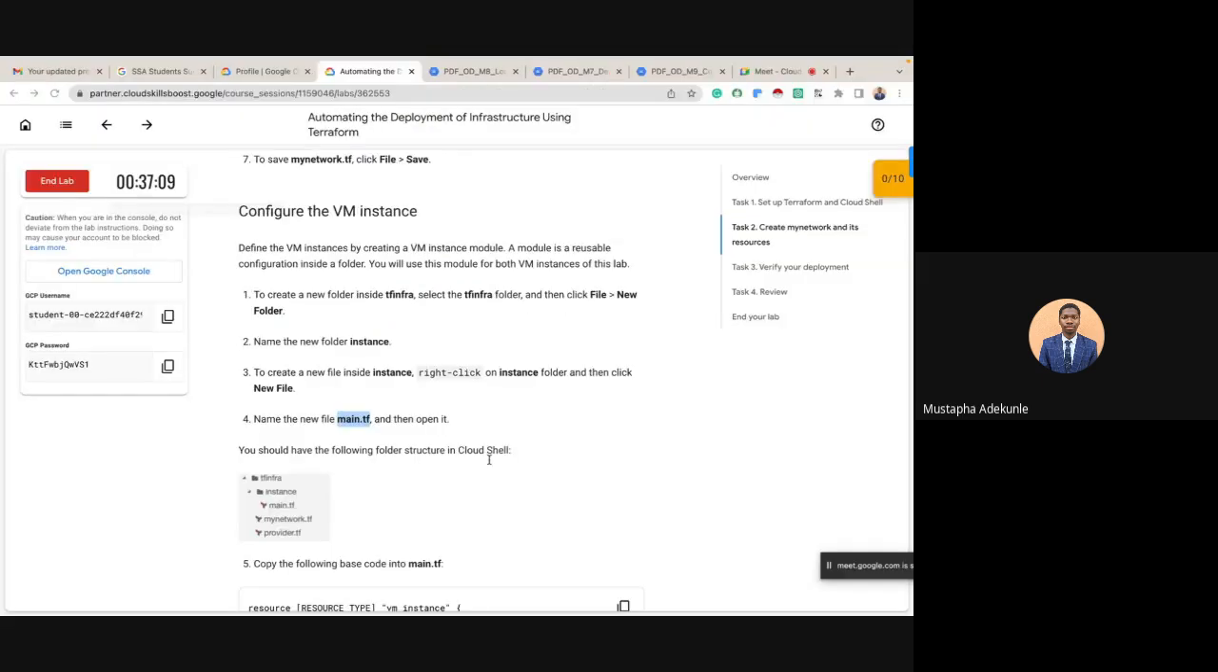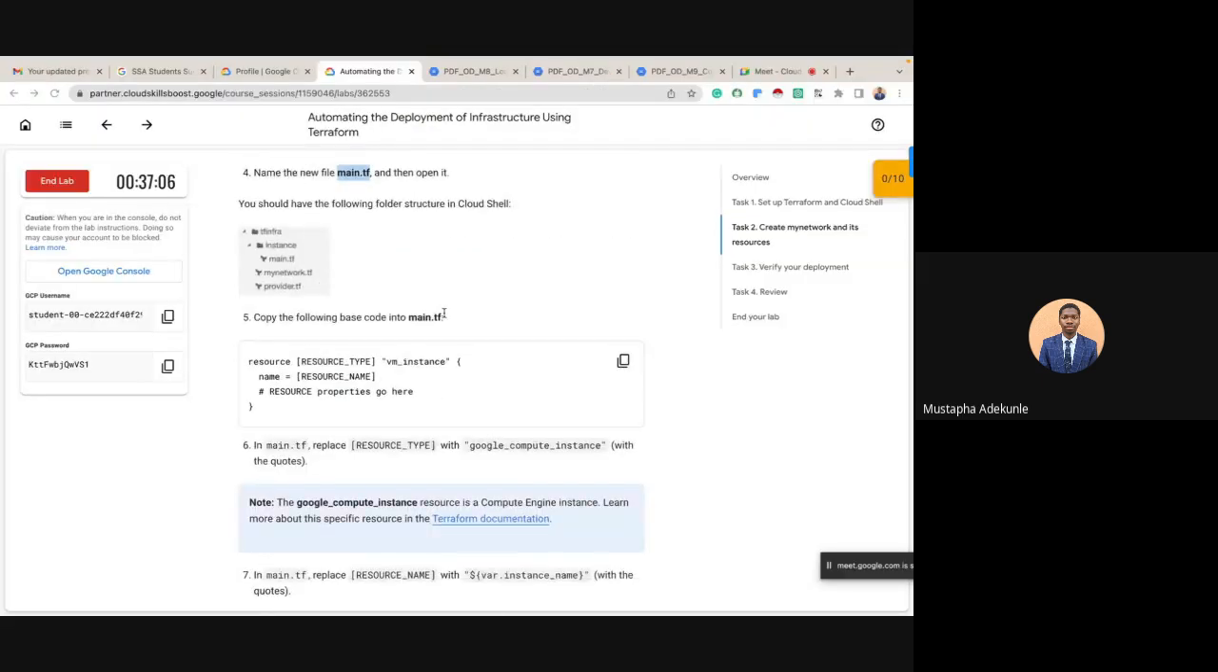So let's paste the resources that we want under the main.tf. The reason we are creating a new instance folder is that all the configurations we put under it will be towards creating a virtual machine instance. Before, under TFINFRA, we created the VPC network and the firewall. But under this instance folder, the resources I want to configure are for creating a Compute Engine virtual machine instance.